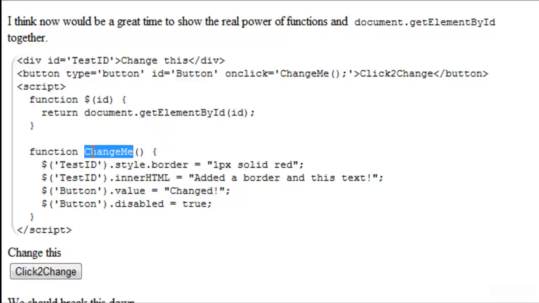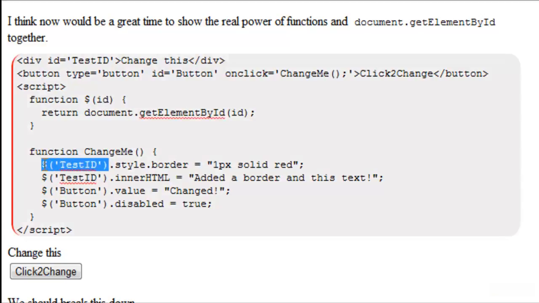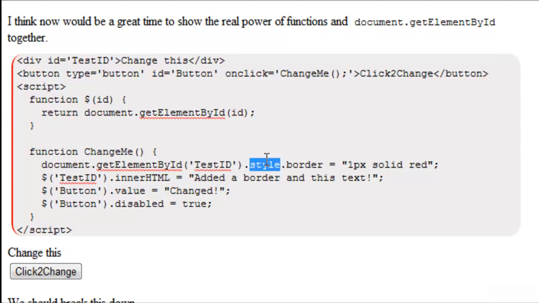The next function is changeMe. This right here is a function. That's what this is. So our $, and it's going to grab testID. So what this is just like saying is document.getElementById, and the ID that we specified is testID. It wants to change the style attribute, wants to add a border of 1 pixel, solid red, just like CSS.